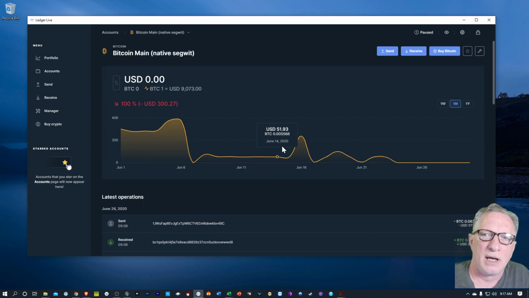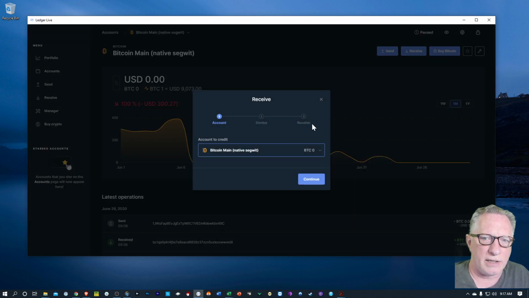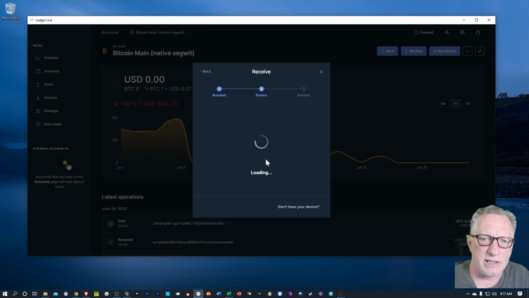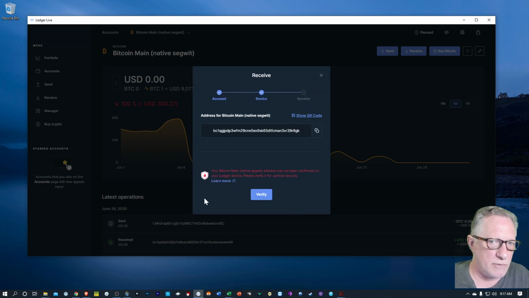All right, so let's move some Bitcoin into one of these, and we'll use my Bitcoin main, right? I want to receive some Bitcoin into this wallet, so I'll hit the receive button, and I'll hit continue, and I'm not going to do the internal verification. I trust my computer. I'm just going to tell it I don't have the device connected, even though I do. This is a little shortcut. So I'm just going to copy this address into my clipboard, right?